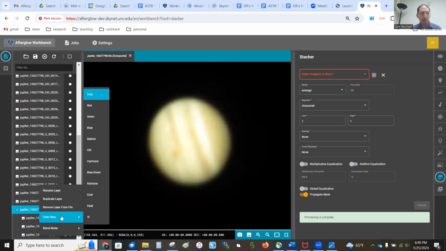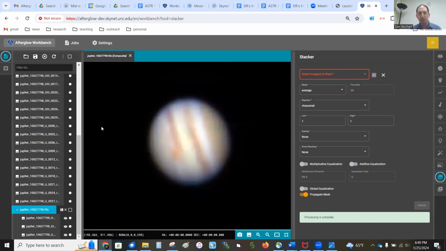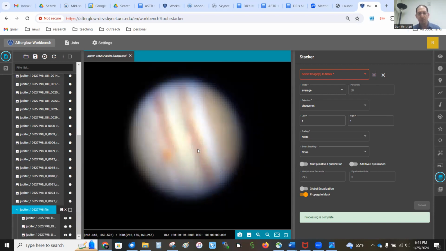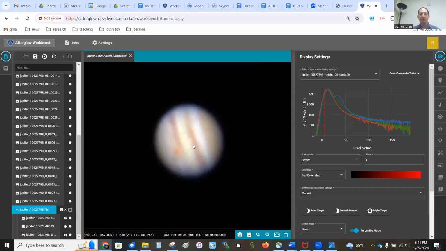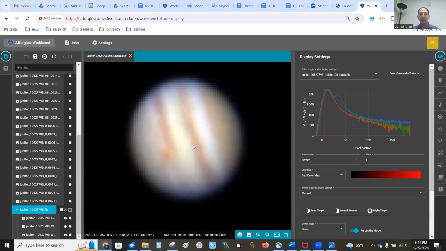The U-band one, let's color it blue. Okay, there we go. That's a pretty good start. We can play with this a little bit. Let's go to display settings. Now, if you're looking at just the planet, not worried about the moons, right? We can't even see the moons with these display settings.